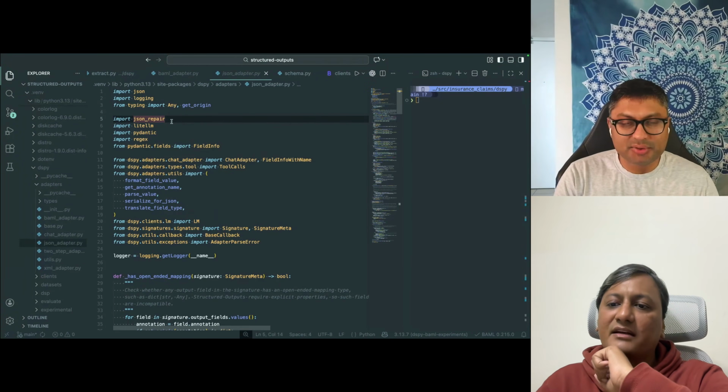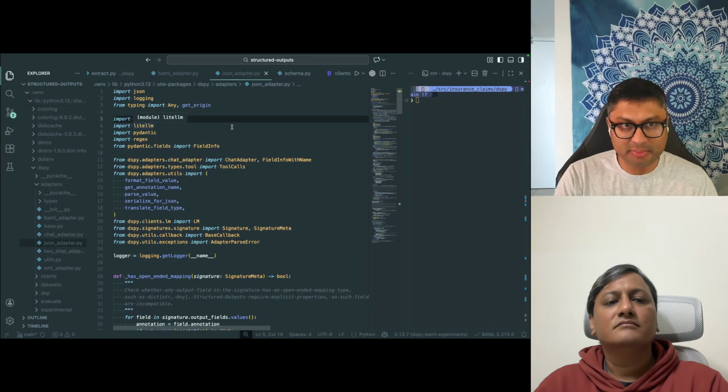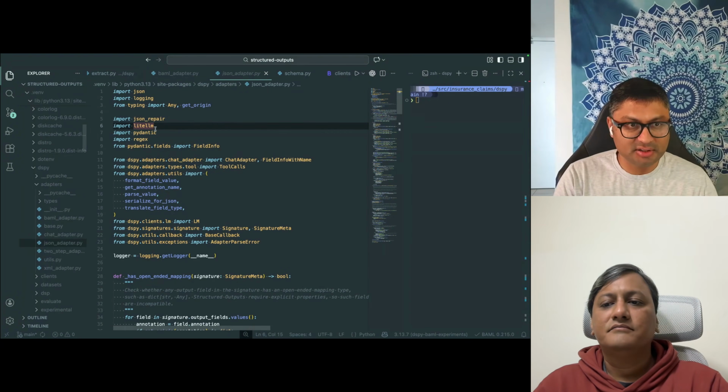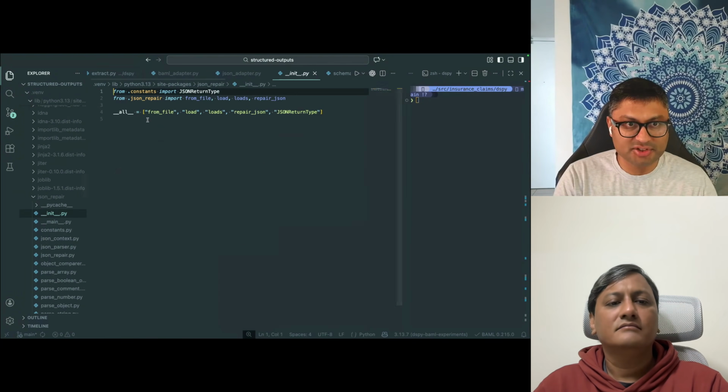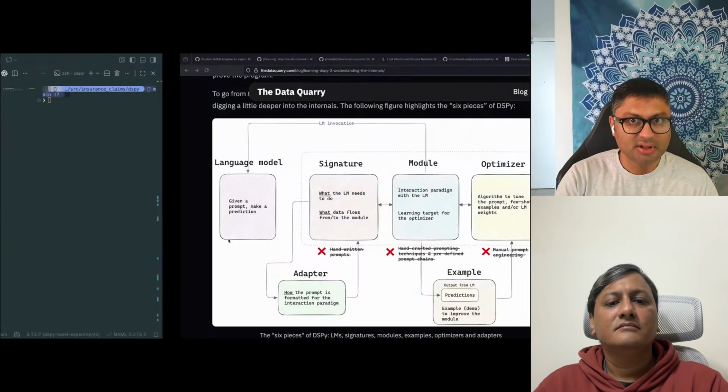That is a very correct statement, and the reason for this is that nowadays we have libraries or toolkits that do JSON repair. If you look at DSPy's internals, you can see here inside the JSON adapter we have this module called JSON repair, and this is actually a third-party library on GitHub. If you actually see the code for this, yeah, understood.